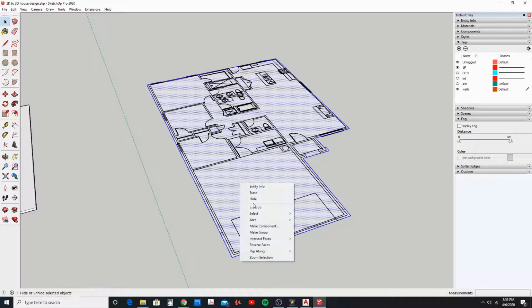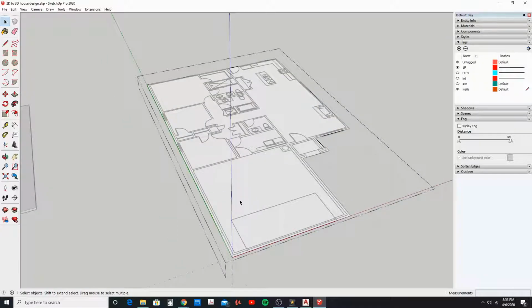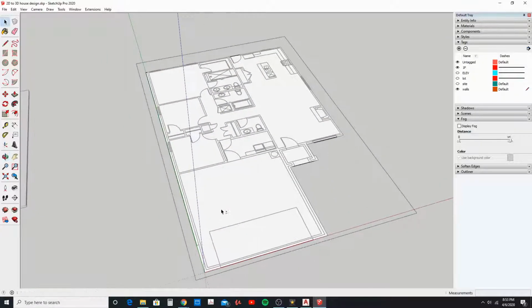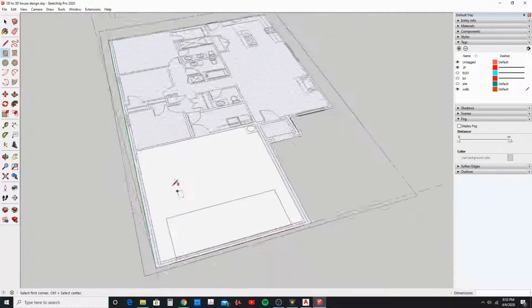And I'm going to go ahead and right click and make this into a group, and let's double click to activate that group. Now what we're going to do is start cutting out areas for our walls. To do that, I'm going to use this rectangle tool again, and we are going to select one interior corner to the next interior corner.